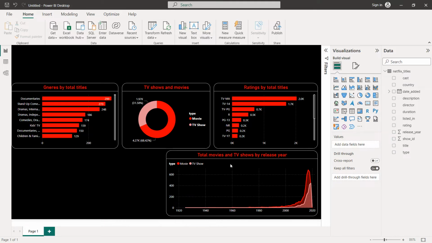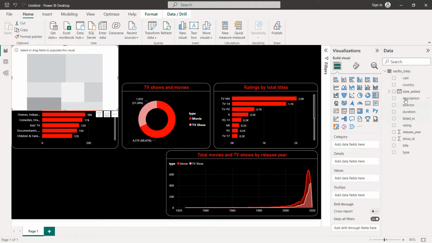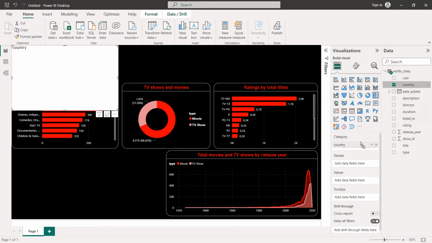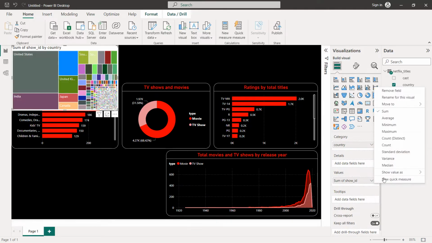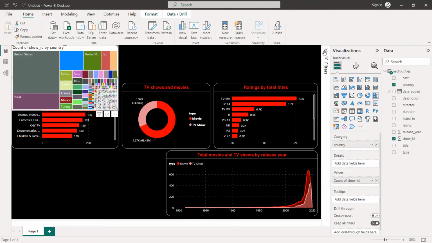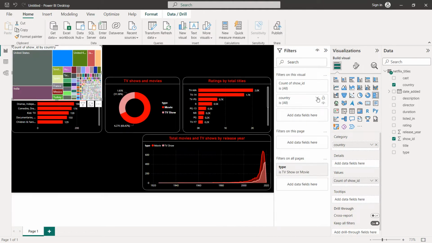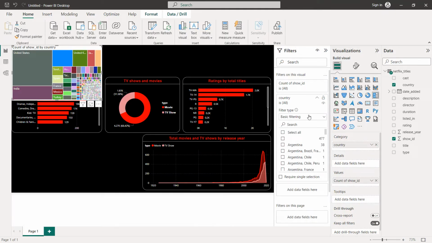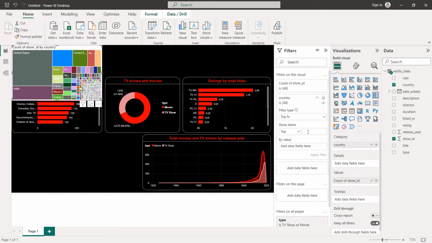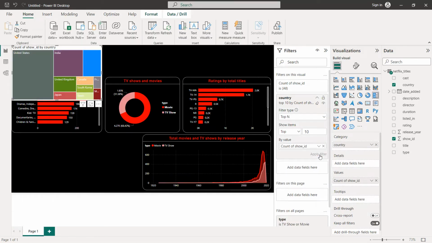Next we are going to create our tree map. So click on tree map. For categories, we drag and drop the country into category. And for the values, we drag and drop show ID in values, and we select count distinct. On the filters, for country, we click on the filter type and we select top N. Here we select 10. Drag and drop show ID into by value, and it will be the count distinct. Apply filter, and we get the top 10.